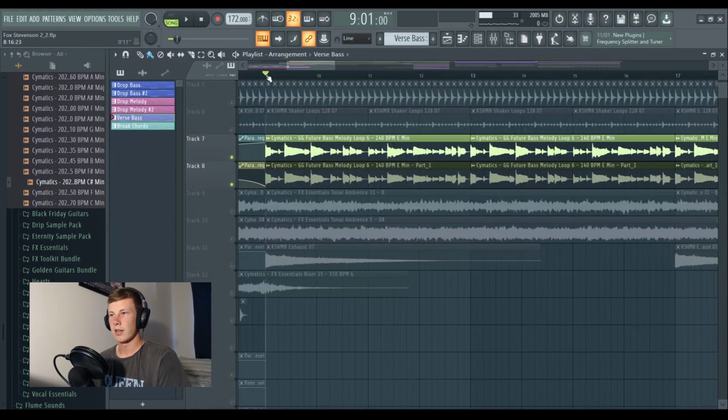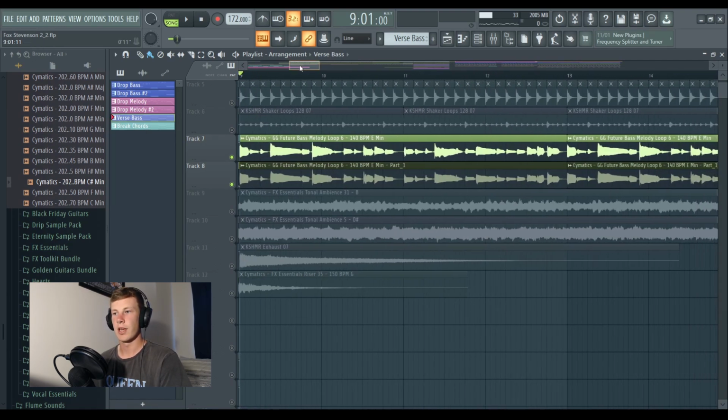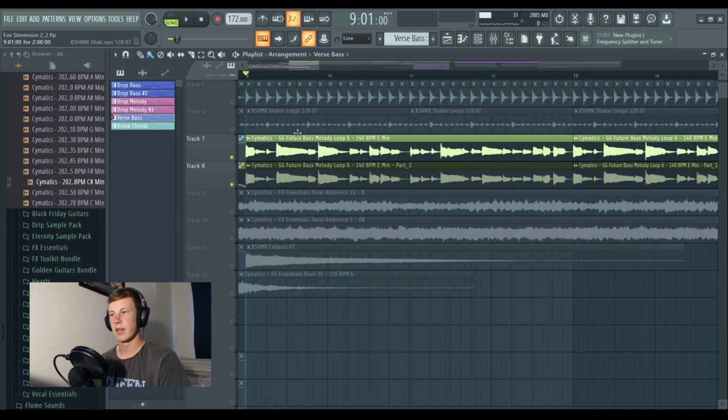I also added a couple guitar loops, one's high and one's low. So I've just taken the exact same sample and put one at the octave I like, and then pitched the other one right up. So they sound like this.